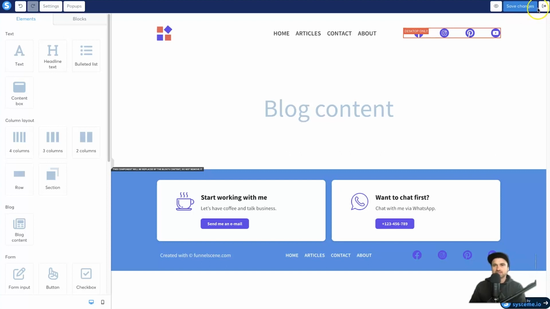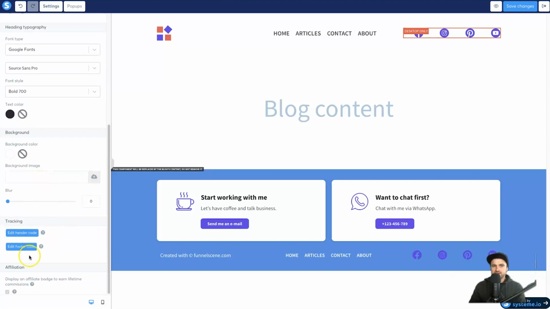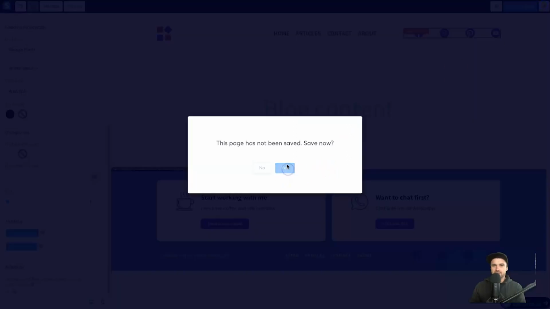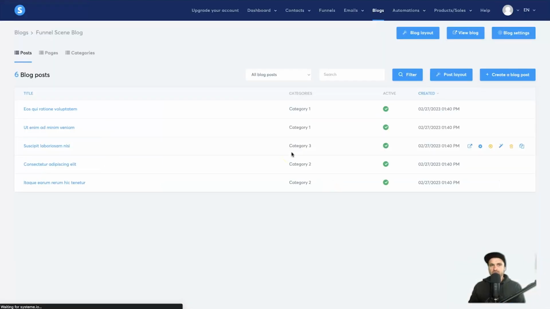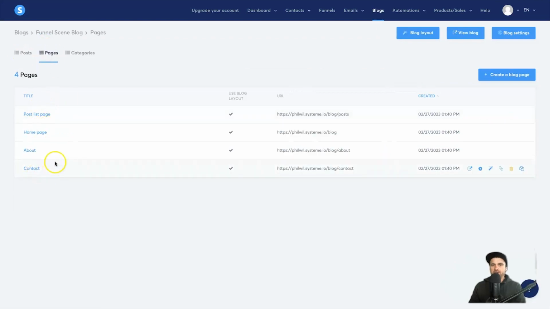So what I'll do is click Save Changes. Once again, if you want to change the SEO metadata and add in some tracking links, they're all down here. But let's go ahead and exit this, and let's go play around with the different pages. So at the top here, you'll notice we've got posts, then we've got pages, which has got the 4 pages which are pre-built, and then we have here categories.